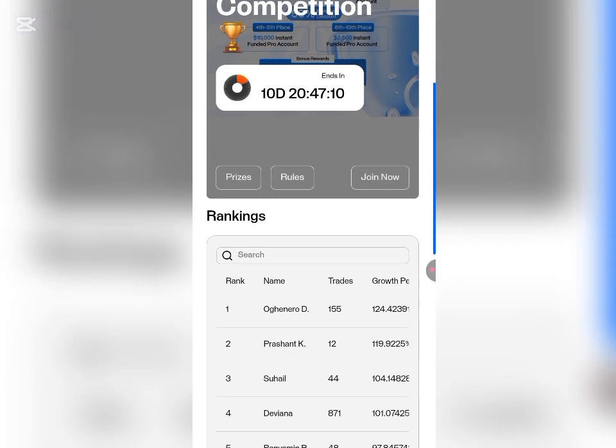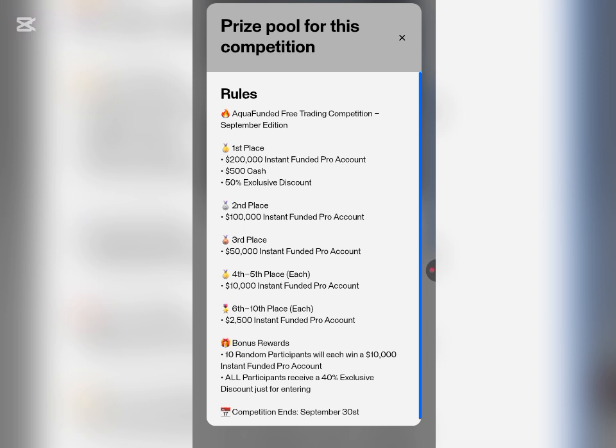Let me show you the rules and regulations you have to obey in order to get this competition account, and in order to withdraw from it. Click on rules. These are the rules that you have to understand about this competition account. You can easily come back here and check it again.